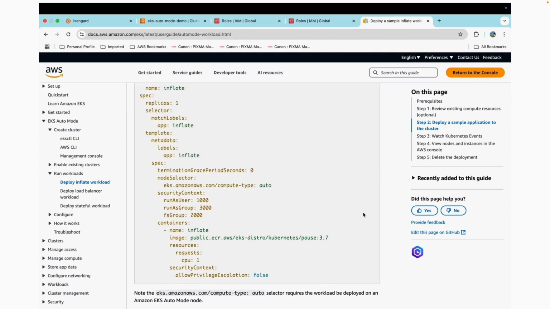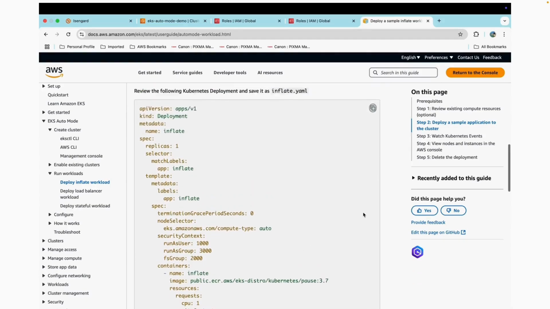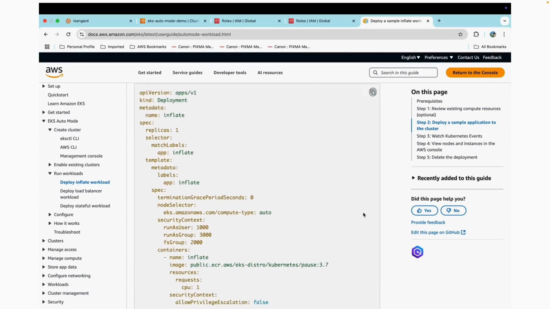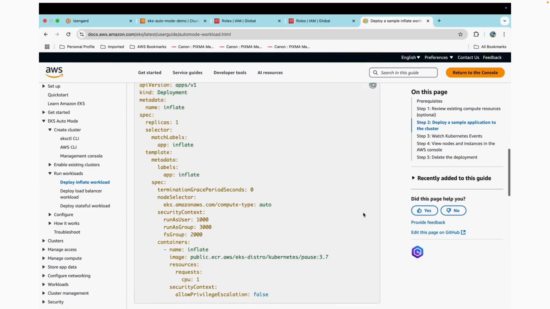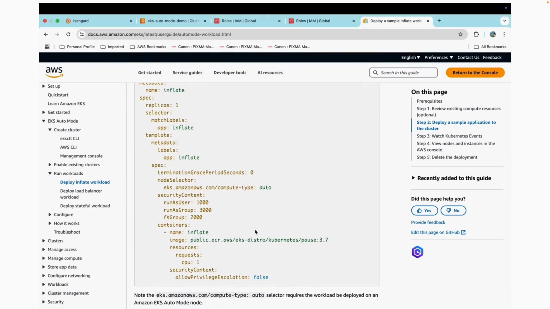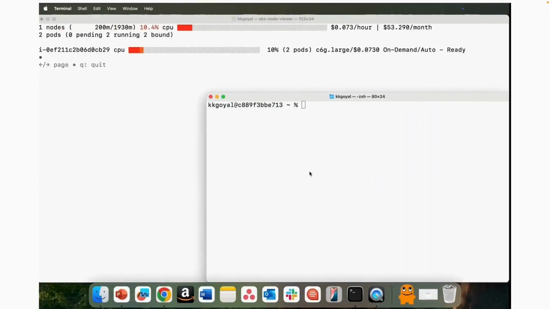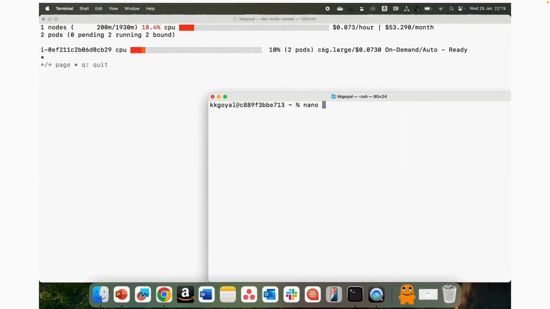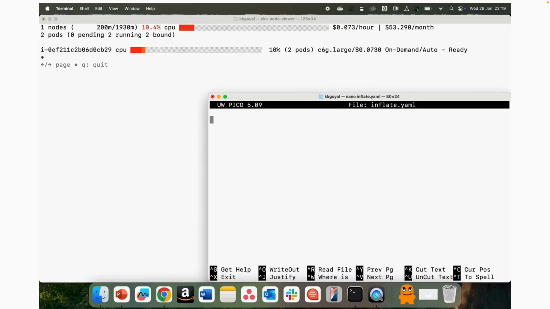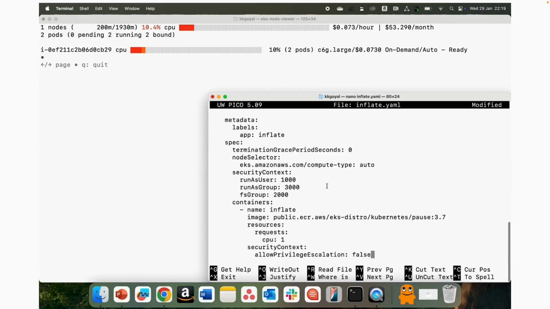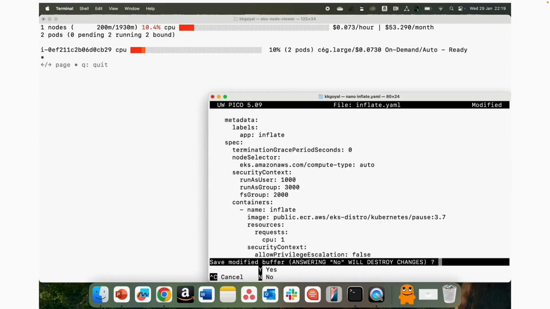I'm using an inflate workload, which is a sample application with pause pods, which don't have a lot of functionality in them, but need one CPU to run. So let us create this deployment on our cluster. I create a deployment file with the name inflate.yaml. I save this file and apply this deployment on the cluster.